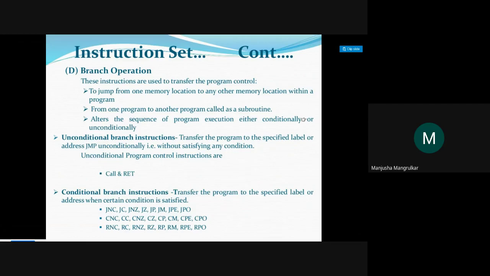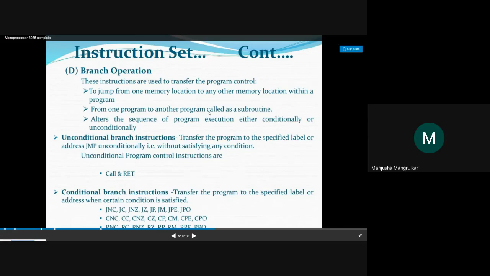Now the fourth type is the branching instruction. Branching means what? Any subroutine is written in microprocessor programming. Suppose you want to check which number is the smallest and the largest. If it is the smallest, then go for this. If it is the largest, then go for that, where the condition is applied. There we use the branching instruction. These instructions are used to transfer the program, to jump from one memory location to another within a program, or from one program to another program, called a subroutine. They alter the sequence of program execution, either conditionally or unconditionally.